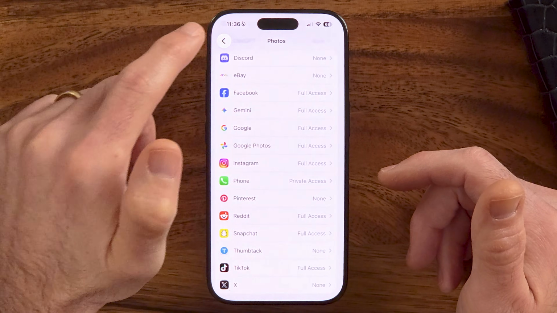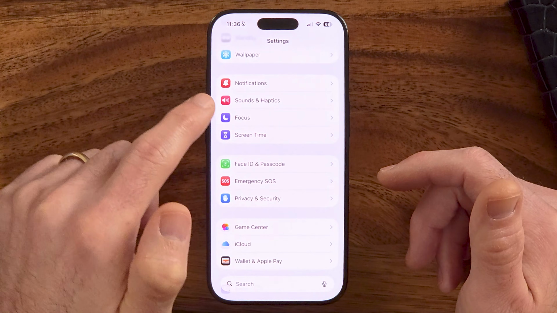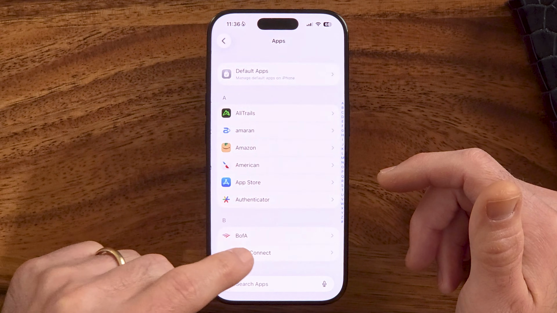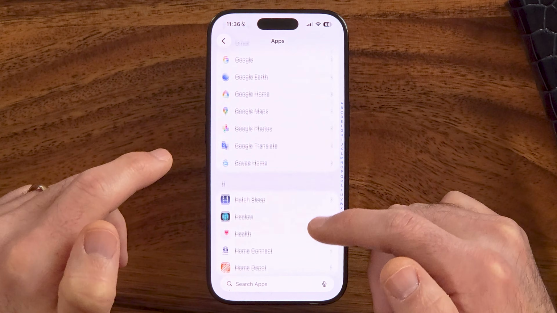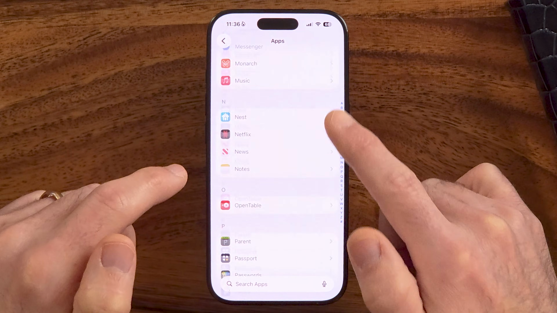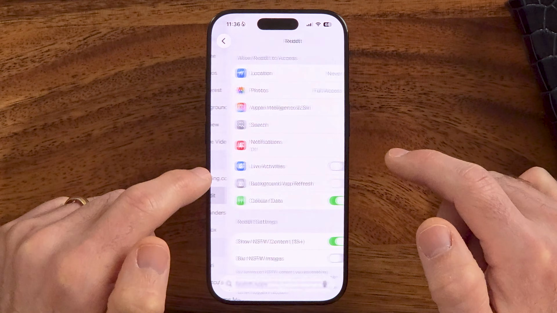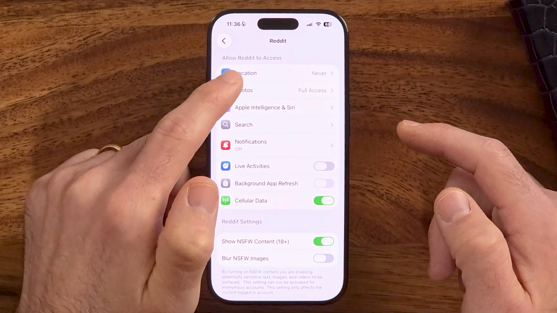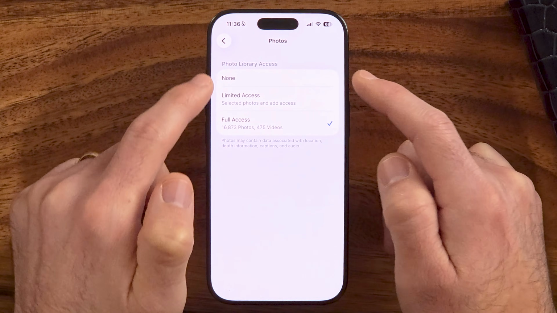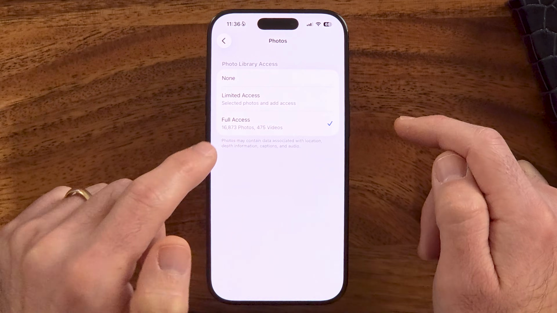So let's go back out of here to the very beginning of your settings and navigate to that specific app. Let's say, again, in this case, we're going to go down and find Reddit on this list. And from here, you need to find photos and switch this from none or limited access to full access to give it full access to all those photos.